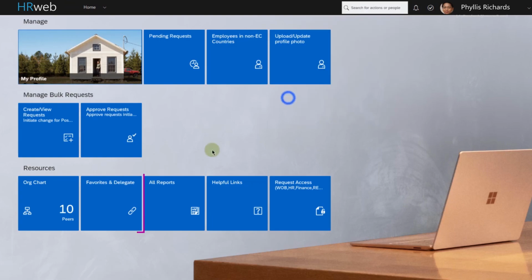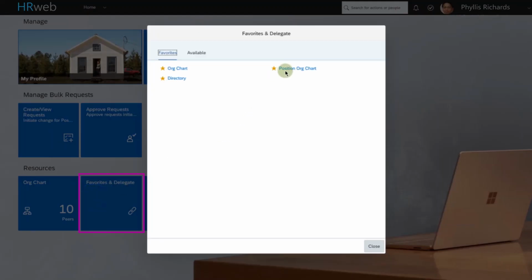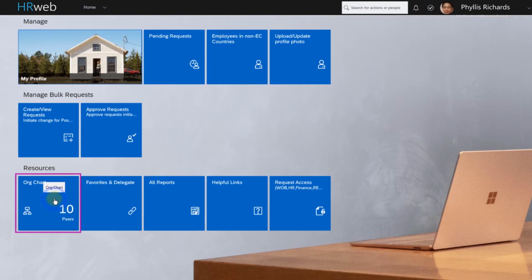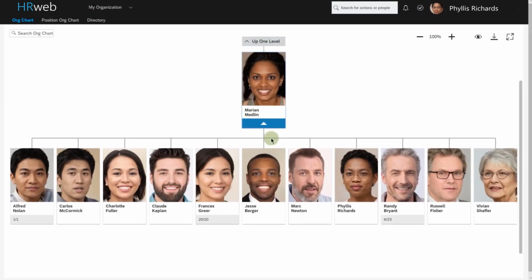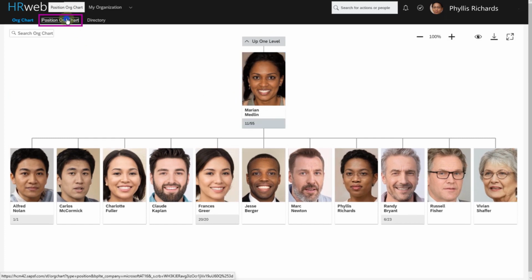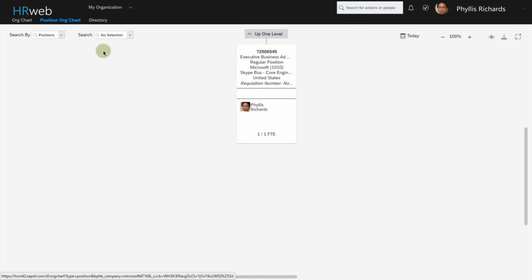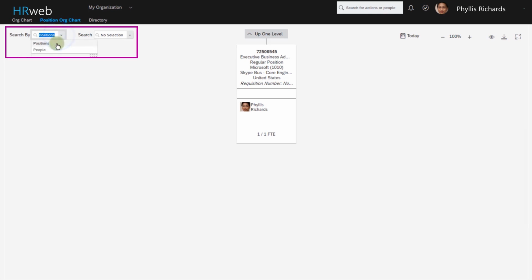Or you could click on the Favorites and Delegate tile. Here's a link to the Position Org Chart. Or you could click on the Org Chart tile. Here's your photo. Click up one level and you'll see your manager's team. Then click on the Position Org Chart link at the top left of the screen to arrive at the Position Org Chart. You can use the search options on the top left of the Position Org Chart to search by positions or number or people.